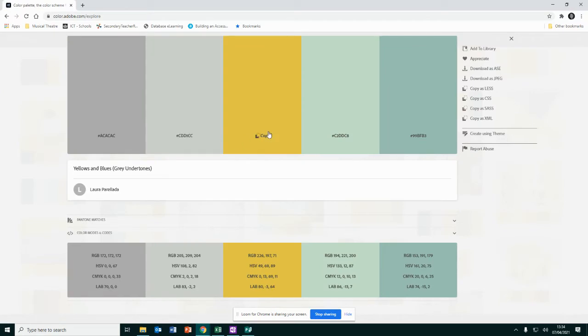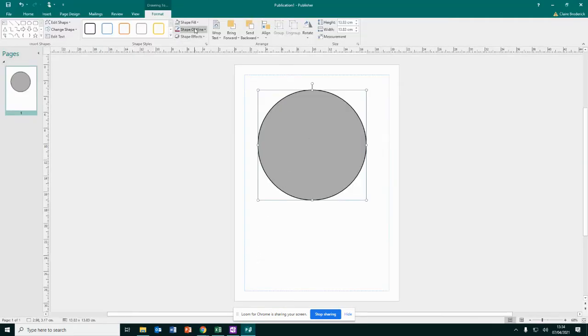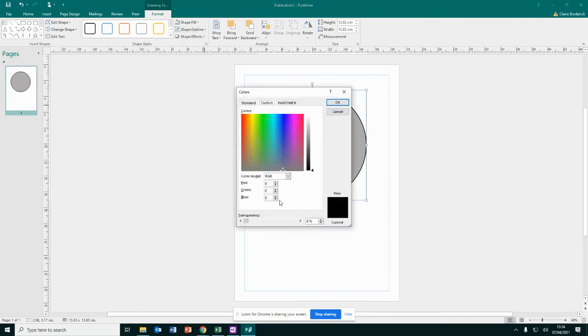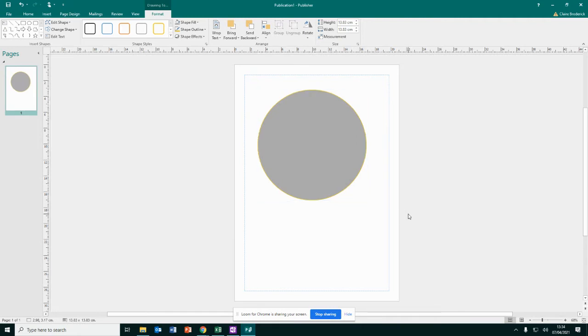Now I'm going to put this color outside. I'm just writing down the colors myself so I can remember them. So shape outline, more outline colors, custom. Okay, it gives me that outside color on there.